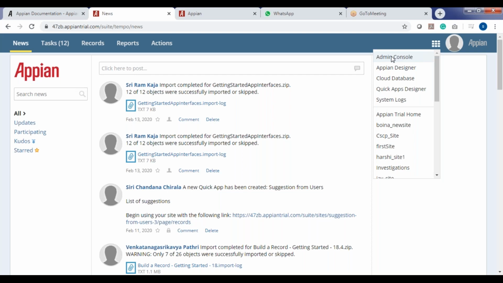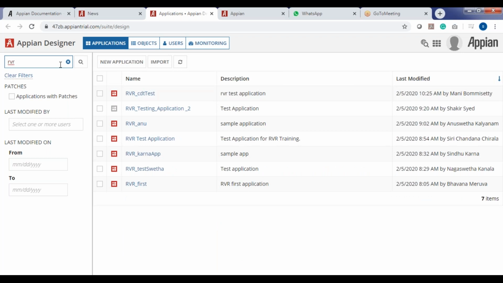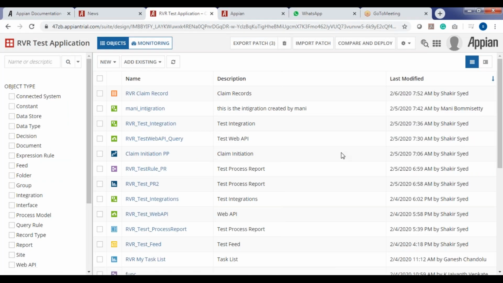Now the next role, developer. The actual development, everything happens in this Appian Designer. This is the place for the developer, where the actual developer codes everything. Whatever you're seeing here, these are called applications. And inside the application, you can create many objects. I'm just opening a sample application. Here you can see so many objects. We call these objects.